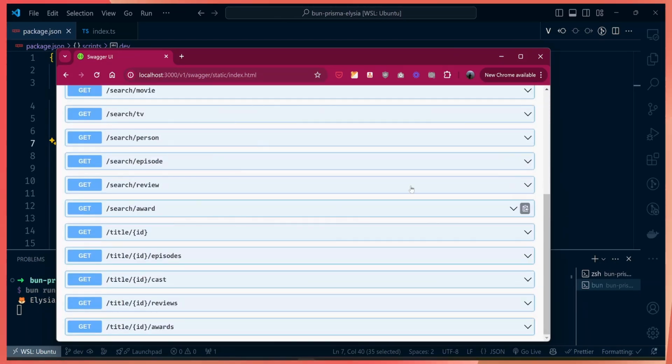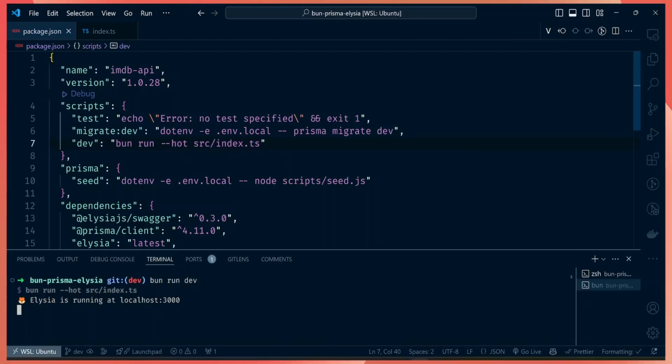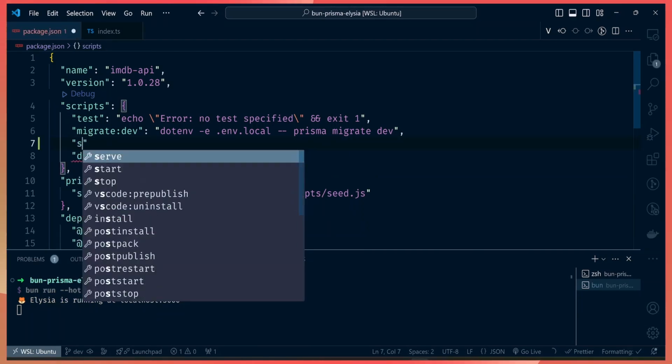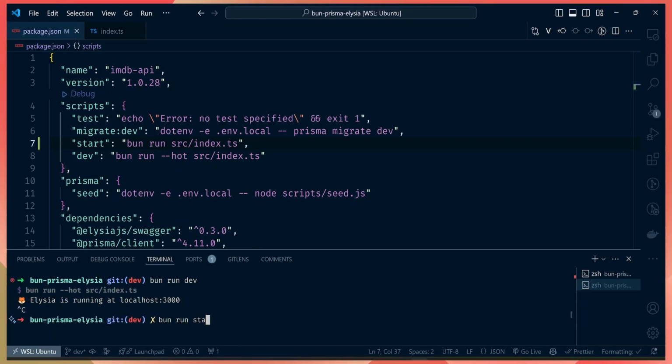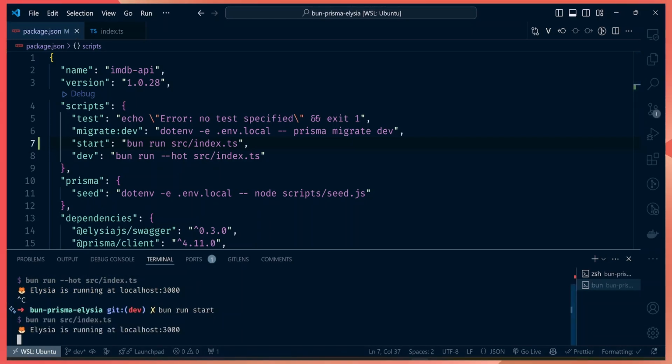So let's go back to the file here. What do we need to be able to push this to production? The first thing is we don't want to run the app in dev mode, so we need to add another script here. Let's call it start, that will run the src/index.ts app without the hot option. The hot option is for hot reloading: when you change a file, the browser reloads, and you don't want that. So let's save this. To start the app, we'll be running the bun run start command, which will do the same thing, but hot reloading will be disabled.